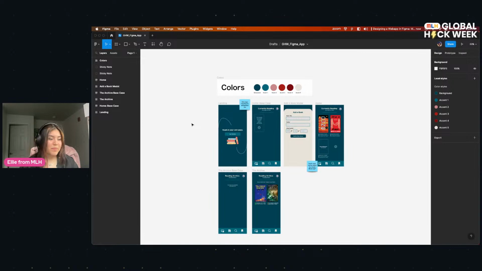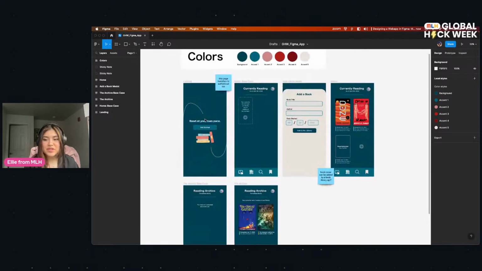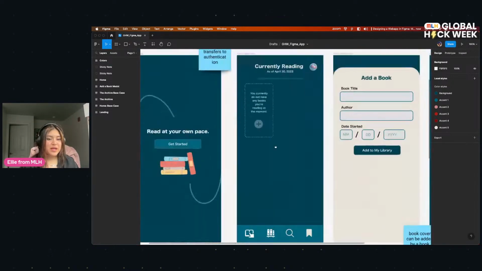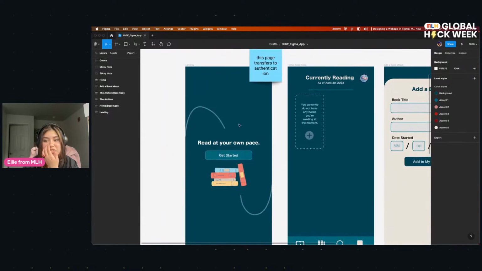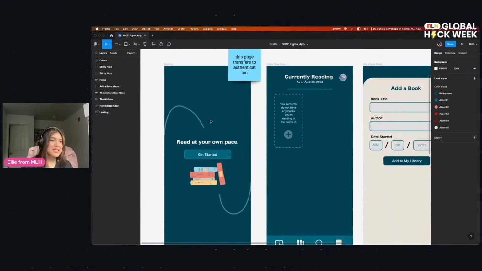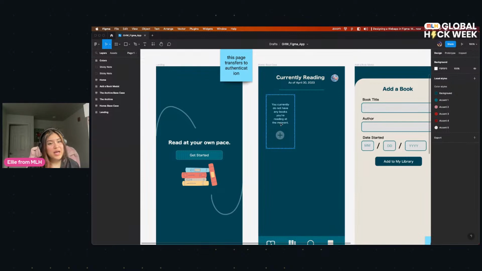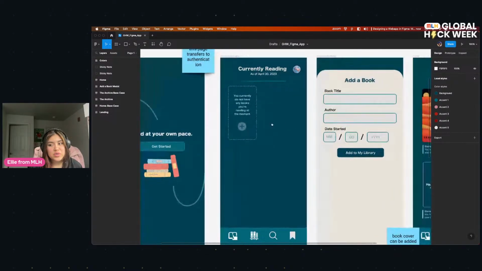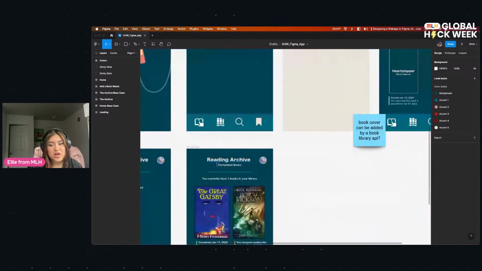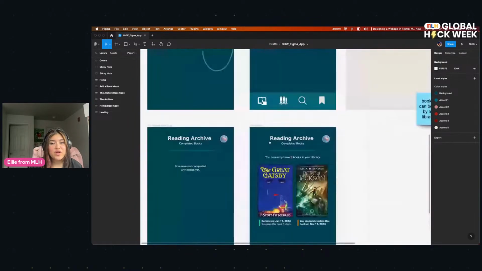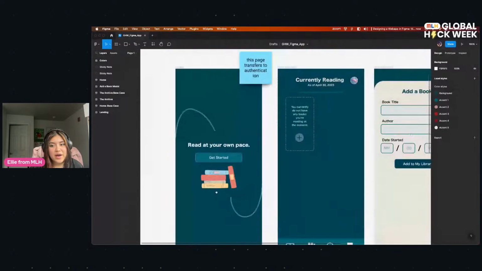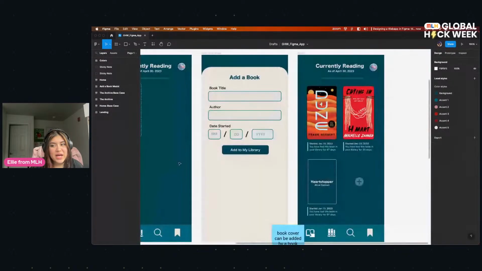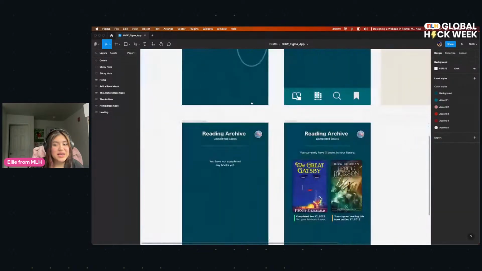Why don't we go ahead? I am going to zoom in and have you all take a look. What we're going to be building today is a book application that is going to help you save some of your favorite books and keep track of what you've read so far. I am personally super excited about it.